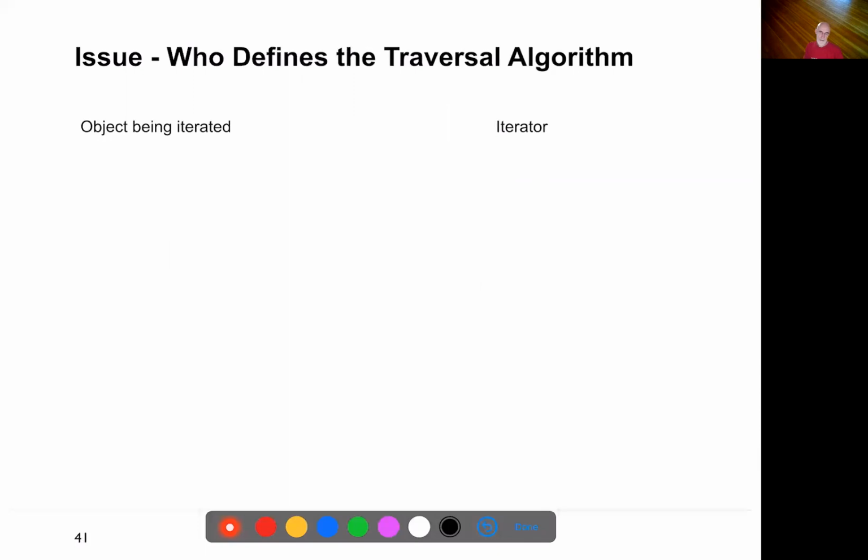Another issue is who defines how the traversal goes. Again, if you get an array, it's pretty easy. You keep a pointer of where you are, and then you just go next, right? But if you have a graph structure or a tree structure, then how to go to the next element becomes more complicated.